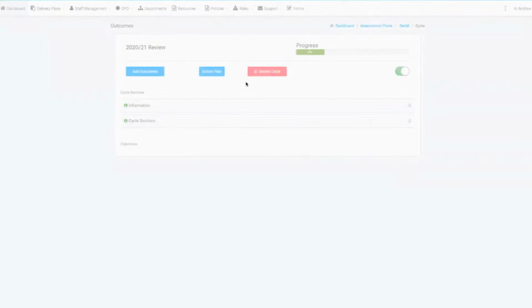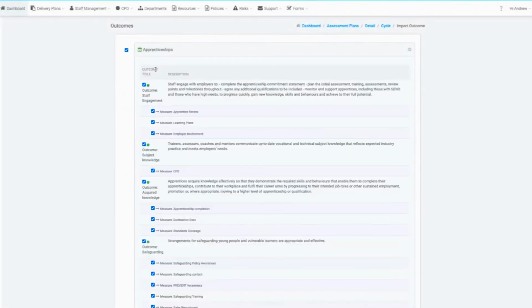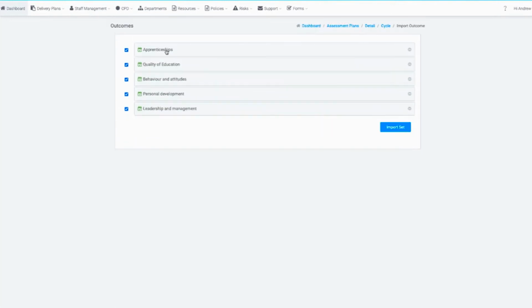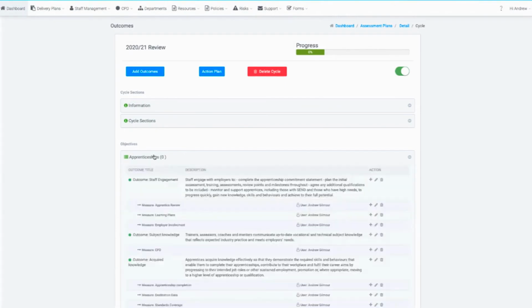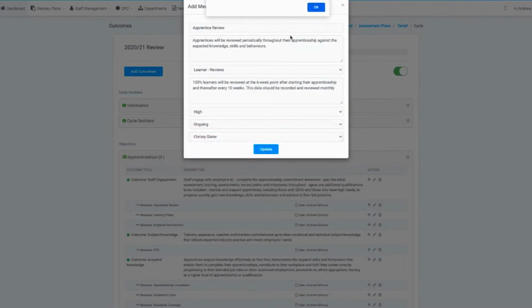The next step is to add the outcomes. Select Add Outcomes. Check the outcomes and measures that you want to use. Then select Import Set. You are now able to allocate measures to different members of staff. They will be able to add findings against the measures allocated to them.